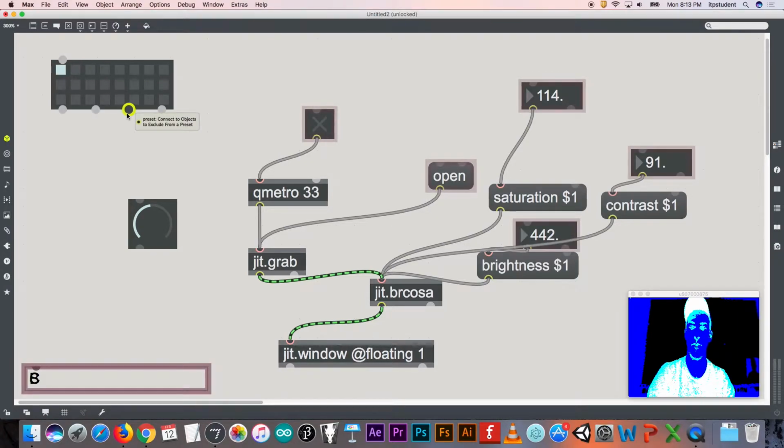There's also this outlet right here, the third one. It says connect to objects to exclude from preset. So let's say I don't want my on-off button saved. I want to make sure it's always just something I have control over. I don't accidentally save a version of my patch where my Qmetro is not running. I can just hook this up to that object, and it'll exclude it from saving anything once I shift click onto it.